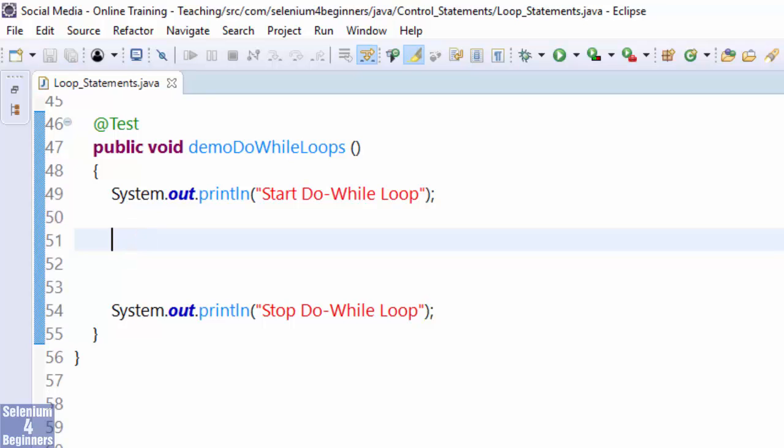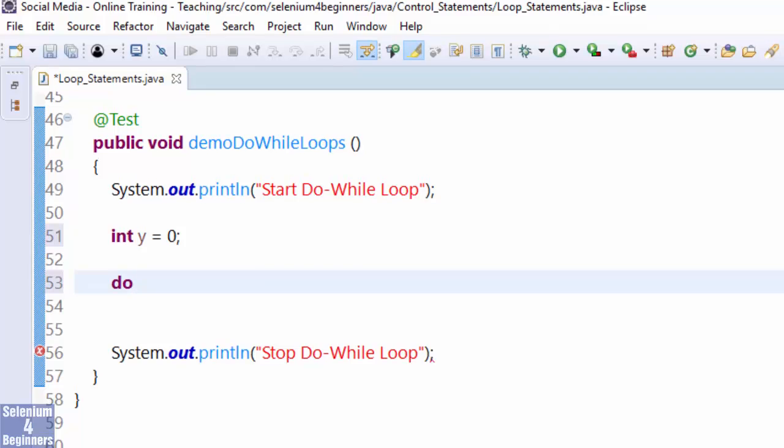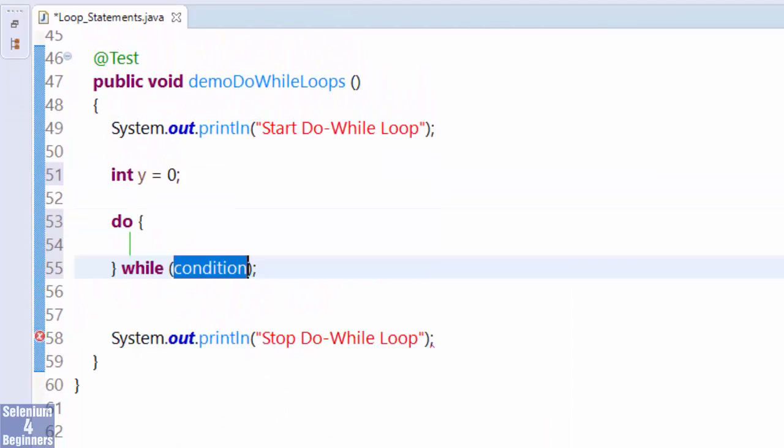Initialize the loop variable by writing int y equals 0. Next, write the keyword do, which begins the syntax. CTRL SPACE and select the do while statement.